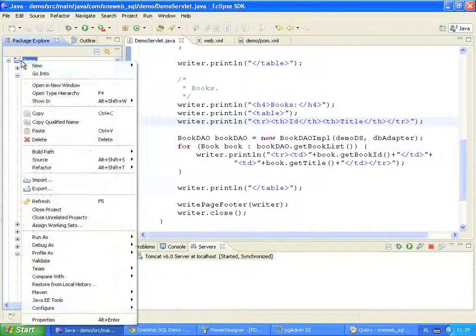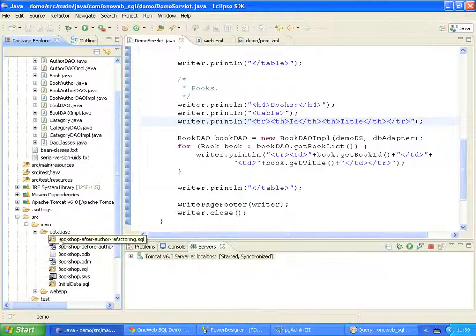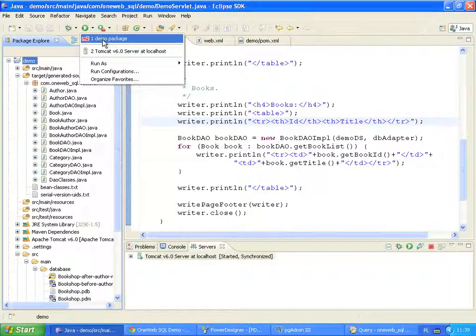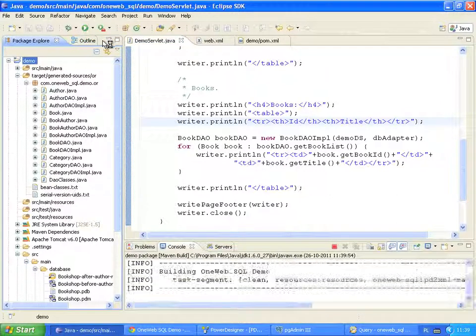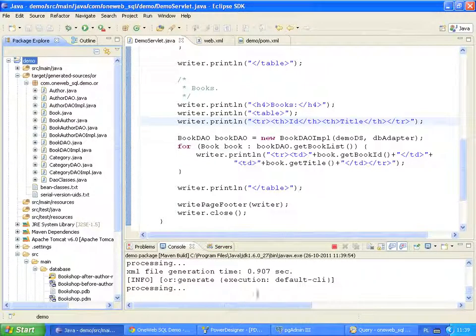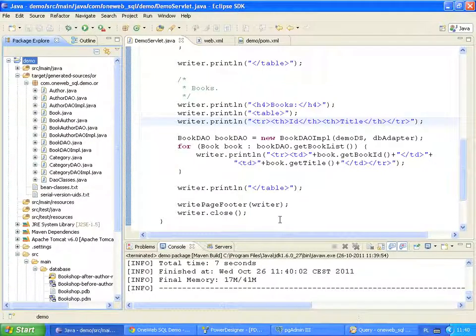Let's refresh the Eclipse project. The new SQL scripts appear in the Project Explorer view. To generate a new Java code from the modified Power Designer model, we run Maven. The console view displays messages printed by the code generation plugin. The new code is generated. To see the changes, we refresh the Eclipse again.